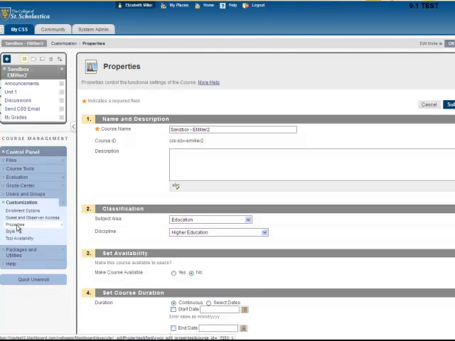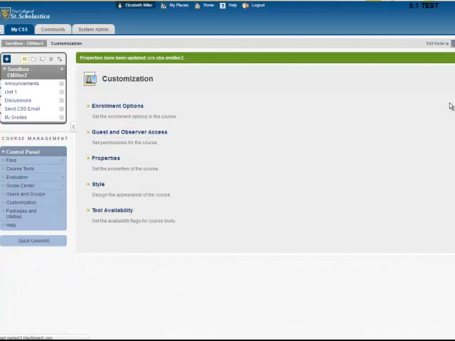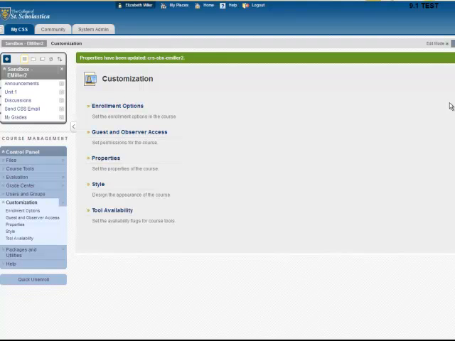Under Section 3, Set Availability, I will select Yes to make the course available to users. Now I will click Submit. The course is now available for students to see and enter.